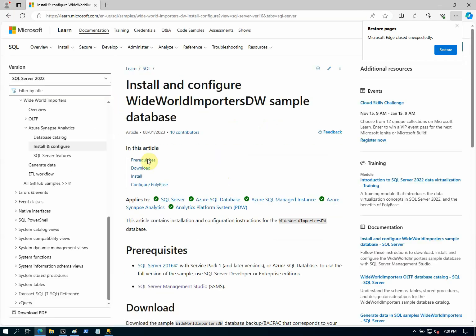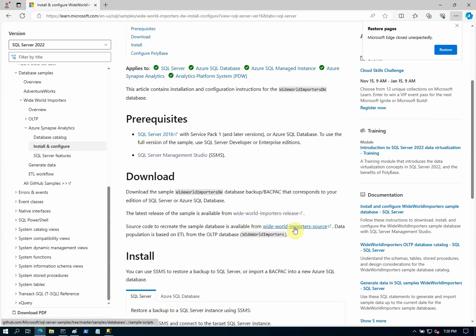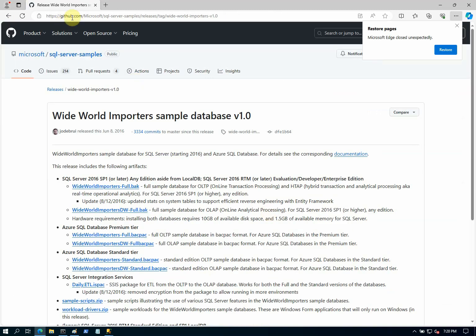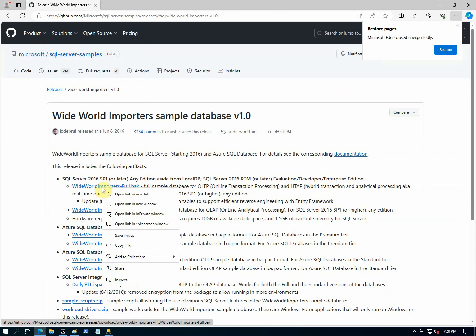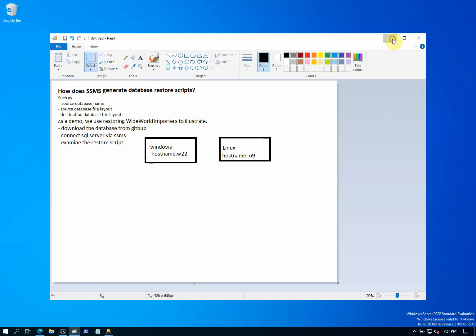Go to this one, and we will see the download. This is the importer download on GitHub. Okay, so this is the backup we're going to download. I'm going to use a command line to download. To make it relatively easy, I'm going to use curl to do the download, because curl can be used either on Windows or Linux. Okay, so I'm going to copy this link.